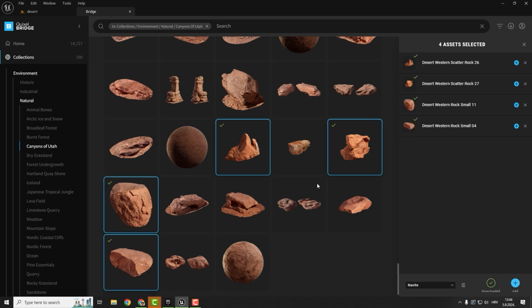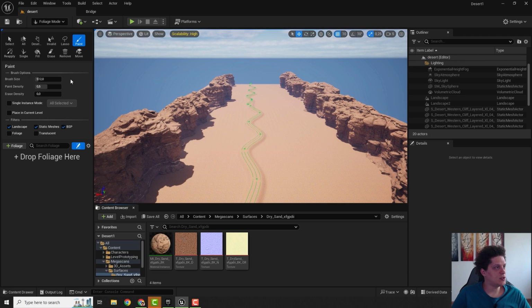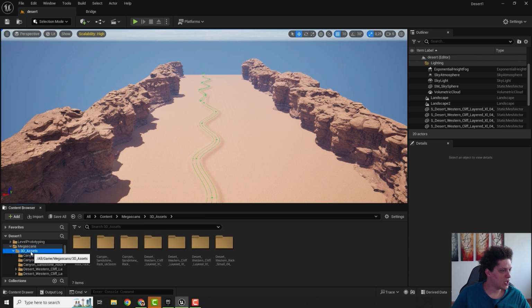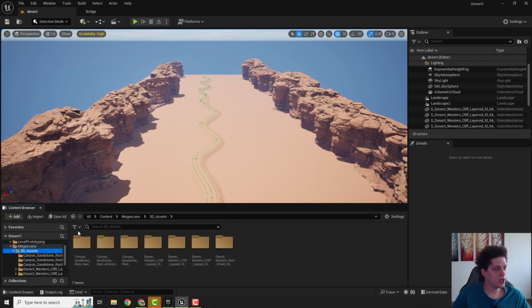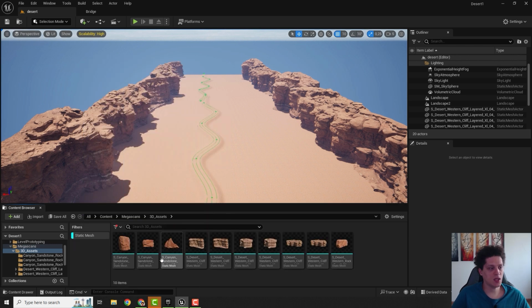So hit add, and it will add our assets inside the Unreal Engine and prepare static meshes for it. After it's done, we go back to selection mode, so I can show you here. If we go under here, you can see the Megascans 3D assets, and we can see all these assets over here. If you want to see your downloaded material, instead of going folder by folder, we can click this 3D assets, click this filter, and click this static mesh. It will show us the static meshes that we use in our project. You can see there are our cliffs and here are our rocks.